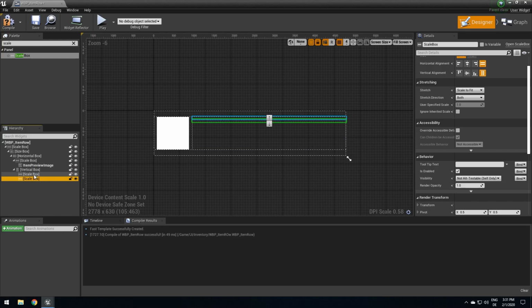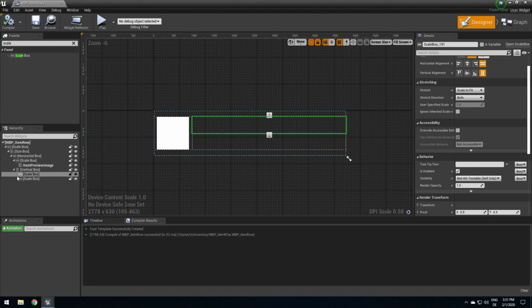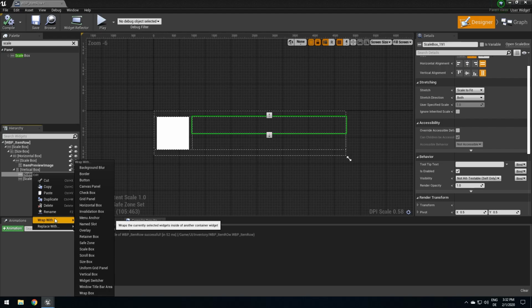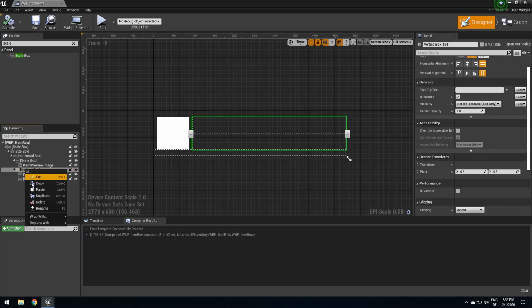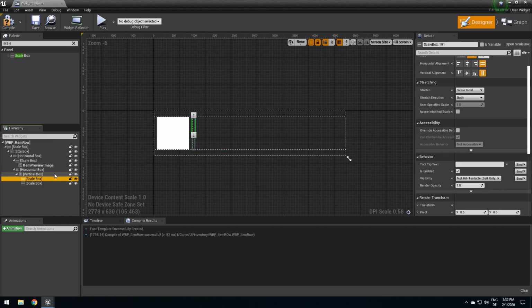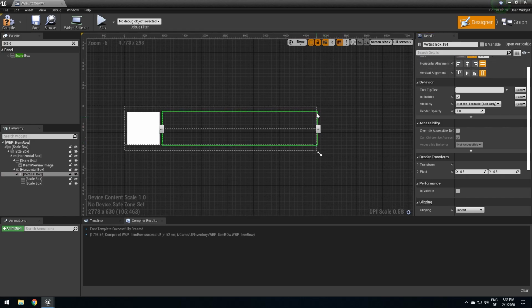Actually, I want to add 2 scale boxes, set them to fill. And so now we have the main information and the secondary information. Now with the main information, where the actual item name will be, I want to add another horizontal box. Why am I doing this? Because I want to have the option to be able to add some uses on the right.